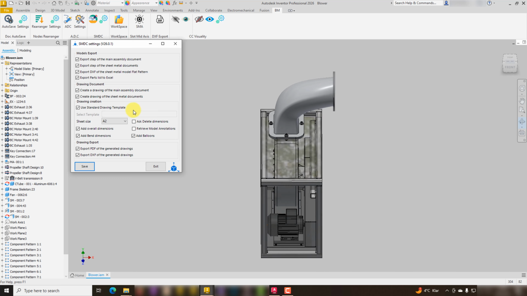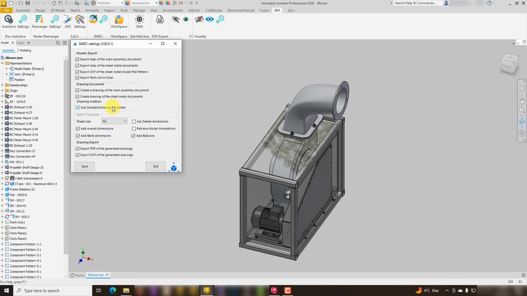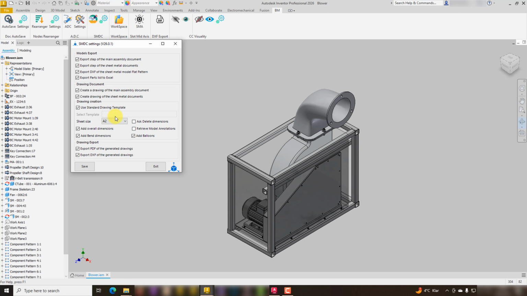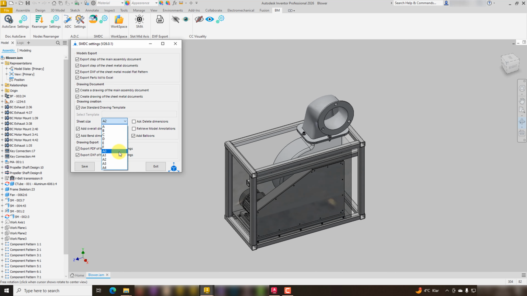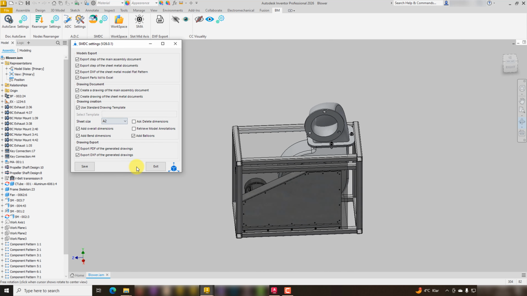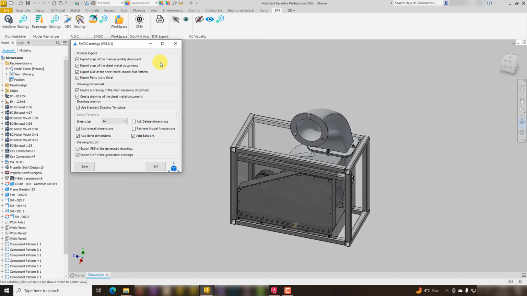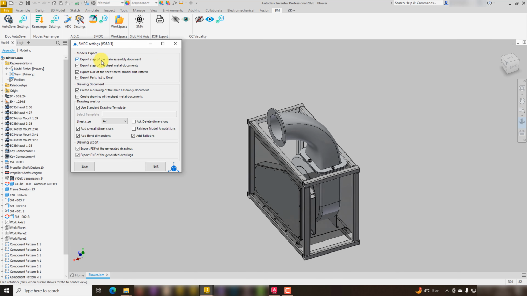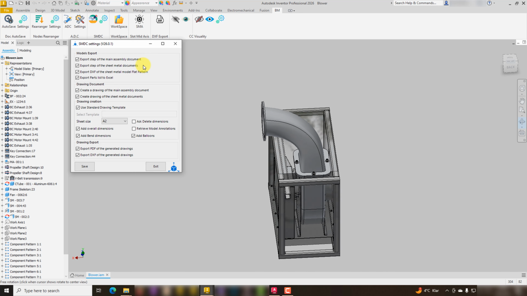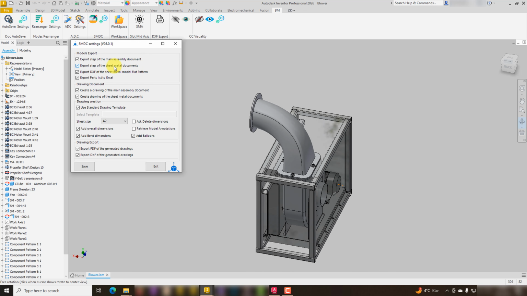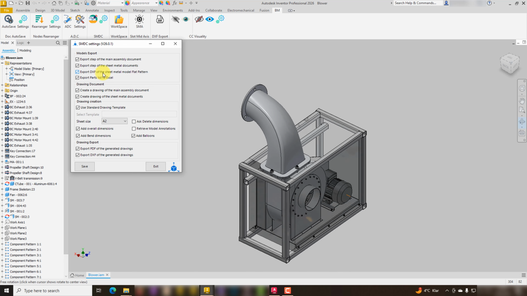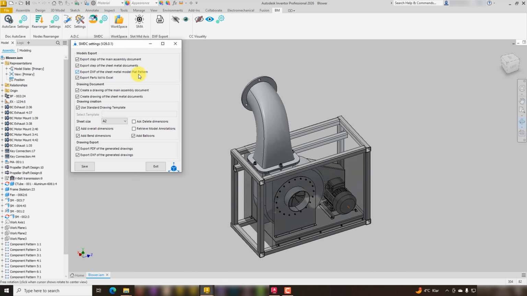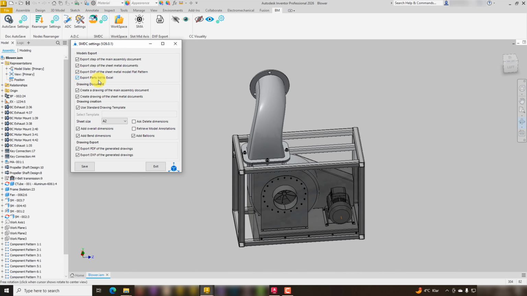By harnessing your preferred drawing templates or letting you choose a new one, you're equipped to effortlessly generate all the necessary views for your drawings, including the flat pattern view, in an instant. SMDC transcends mere drawings. It exports STEP files of the main assembly and individual sheet metal parts, DXF files of the sheet metal flat patterns ready for manufacturing.